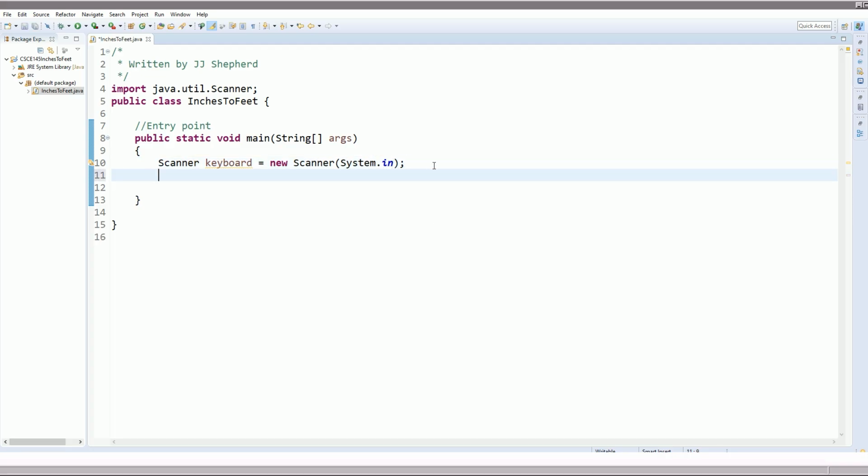Now we need to prompt the user. In order to prompt the user, we need to utilize the standard output by using System.out. And let's just say we're going to println. So we just print out greetings, give a height in feet, and I will give the number of inches and feet plus inches.